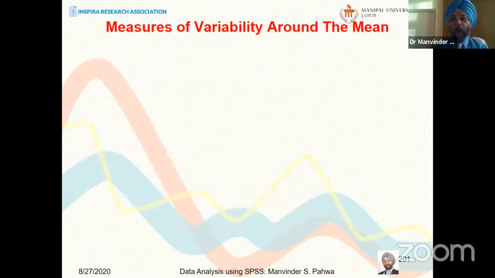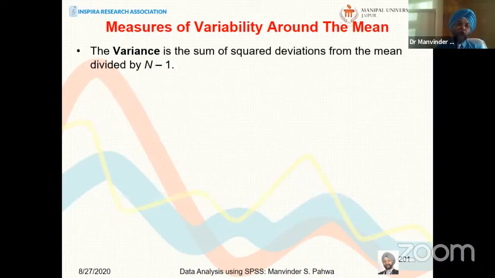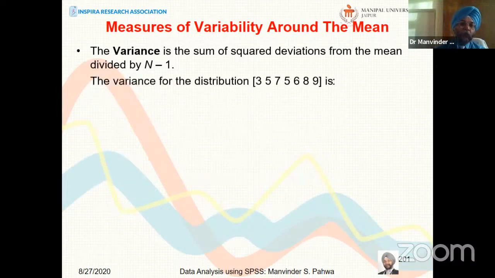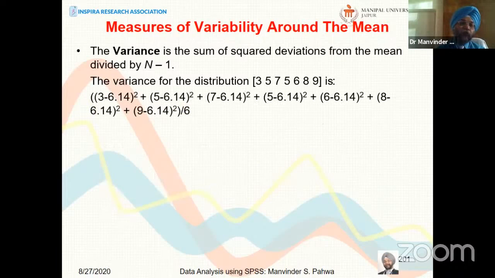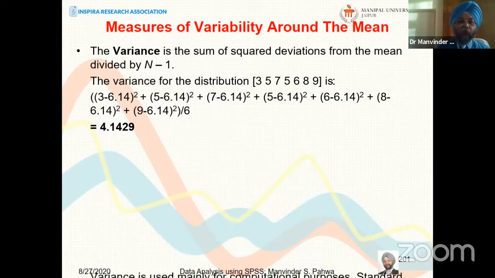Next are your measures of variability around the mean. The variance is the sum of the squared deviations from the mean, divided by n-1. So the variance of this distribution will be how much? Because the mean was 6.14, every value will be deducted by 6.14, and then we will divide by n-1. So 7 are the values, so it will all be divided by 6, and you will get one figure, that is 4.1429. So this is the figure which we will be getting.